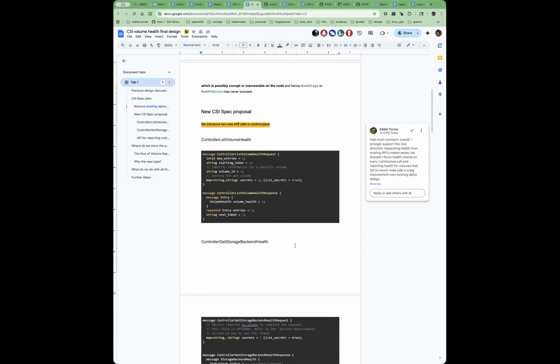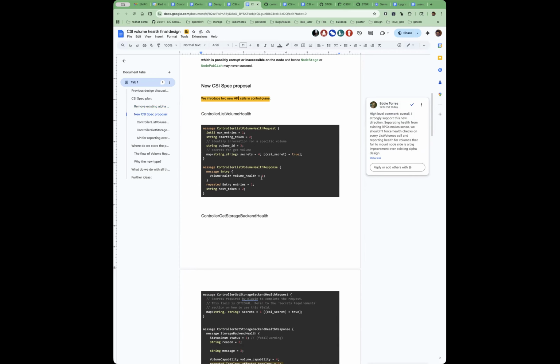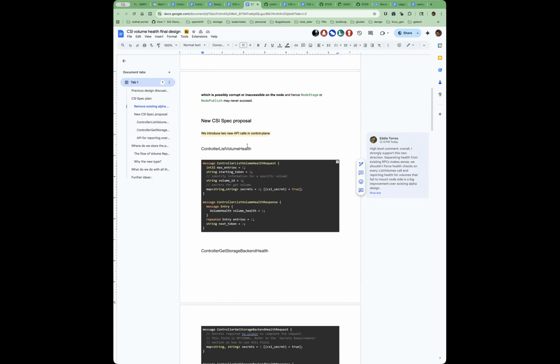So we have introduced two CSI RPC calls in controller, and I'll get to why I originally thought one was sufficient, but we ended up with two. We want to get a list of volume health requests, with volume ID as an optional parameter. I have not yet fully filled out the optional details. Can you explain why we cannot just do it as part of list volumes, and have to introduce a new one for the controller side?